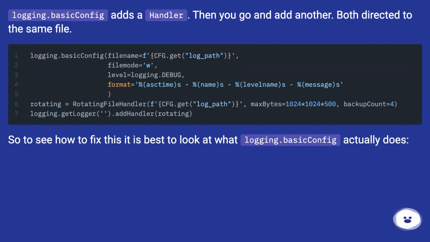logging.basicConfig adds a handler. Then you go and add another. Both directed to the same file. So to see how to fix this, it is best to look at what logging.basicConfig actually does.